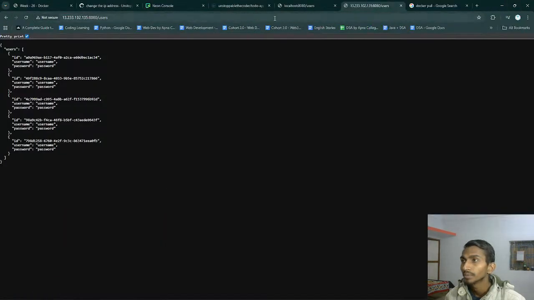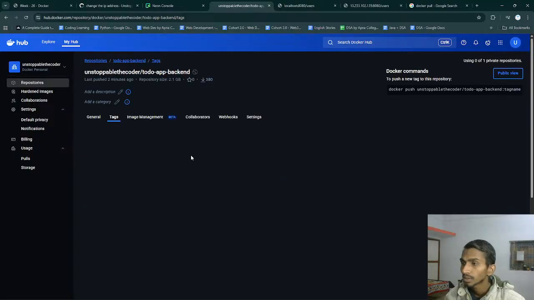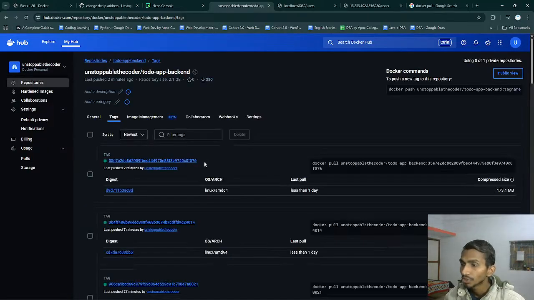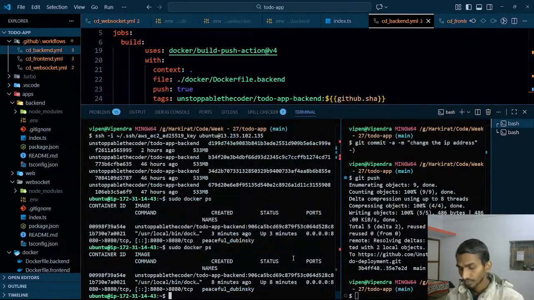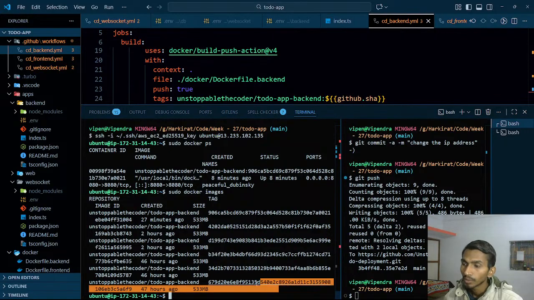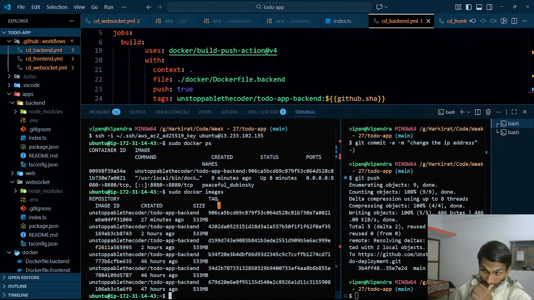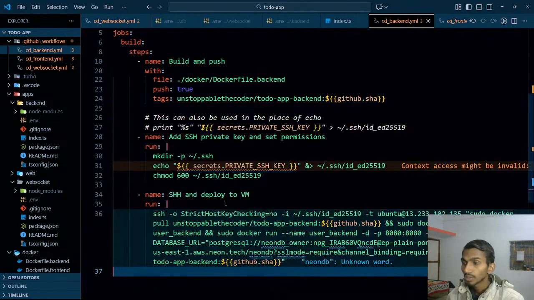If I go to my Docker Hub and check the image SHA tag, that is 76, and the image that's actually there, if I check the images over here, so sudo docker images, let's check the images. So I have only one image. That means images are not getting pulled here. If I pull it manually, then it works. If I pull it by SSHing into the machine, it does not work.